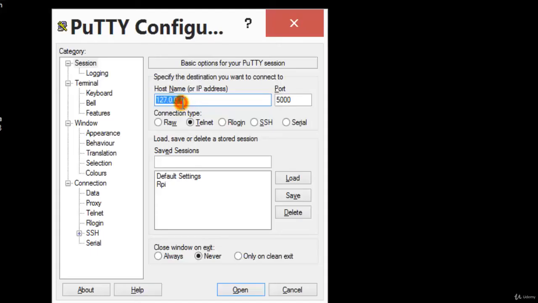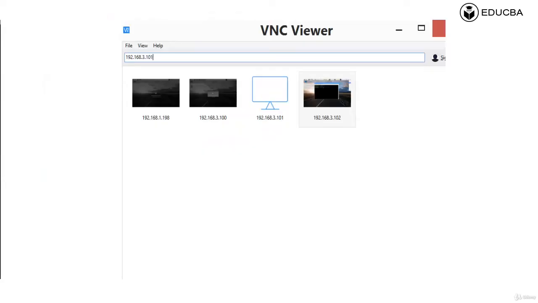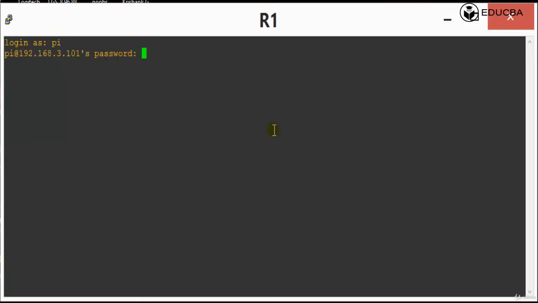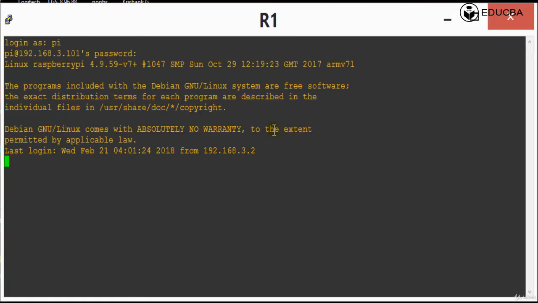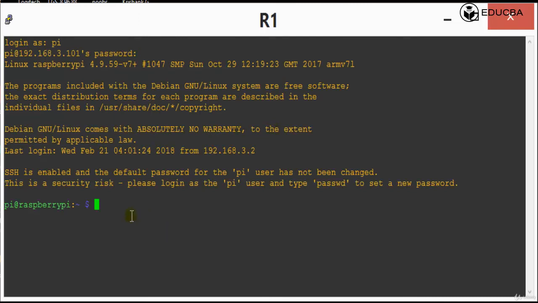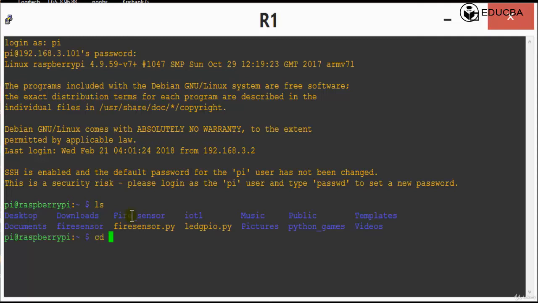Go to PuTTY, SSH, 192.168.3.101, open, login as pi, password raspberry, and then it will take me to the prompt. So I can use any of the commands. ls, as I know IoT1 is there. I can get into IoT1 by using cd IoT1. I can make a file by saying nano first.py.